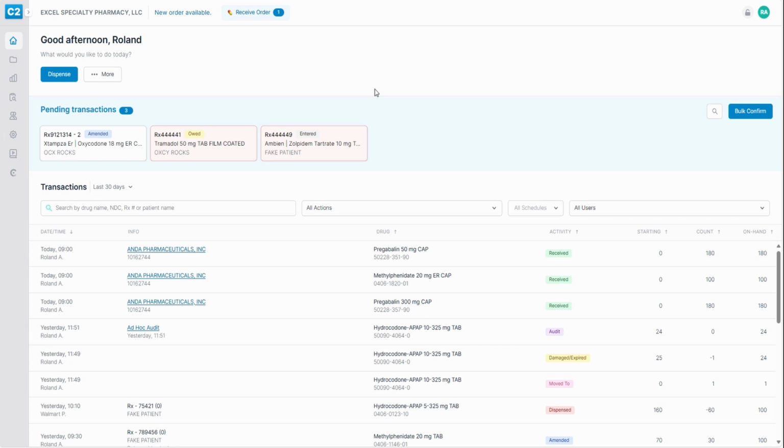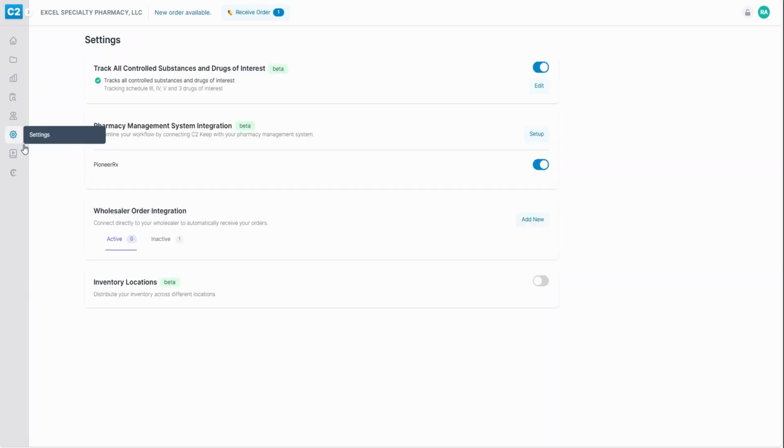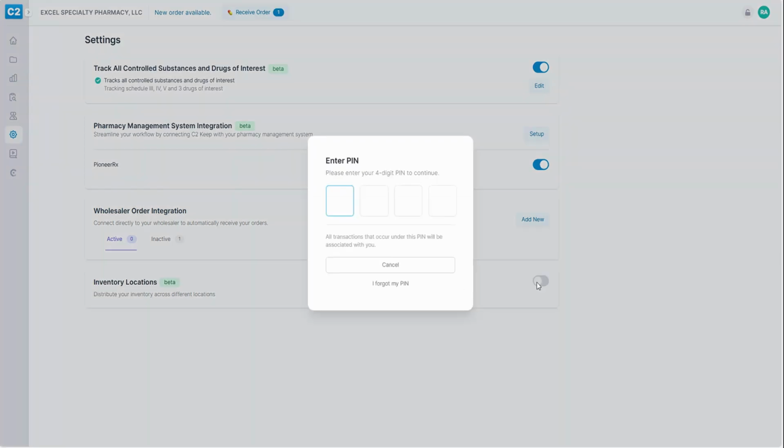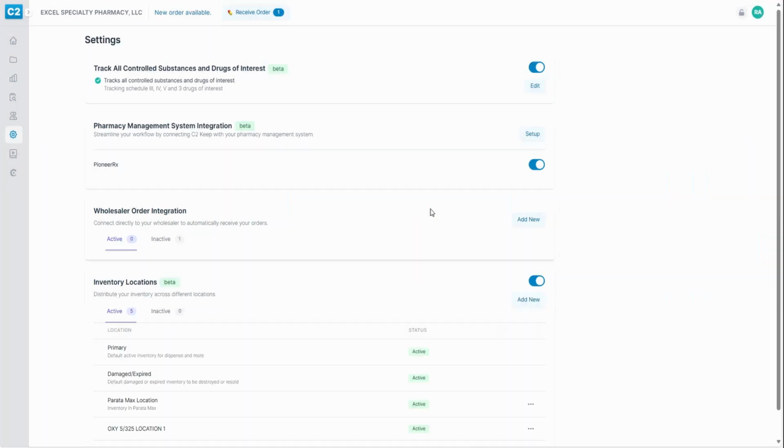I believe this new feature that we've rolled out is probably the second most requested feature we've had. And that is the ability to track inventory and inventory activities in different locations. I'm really excited about this. In the settings page, you're going to see inventory locations now, which you can activate by entering your PIN.